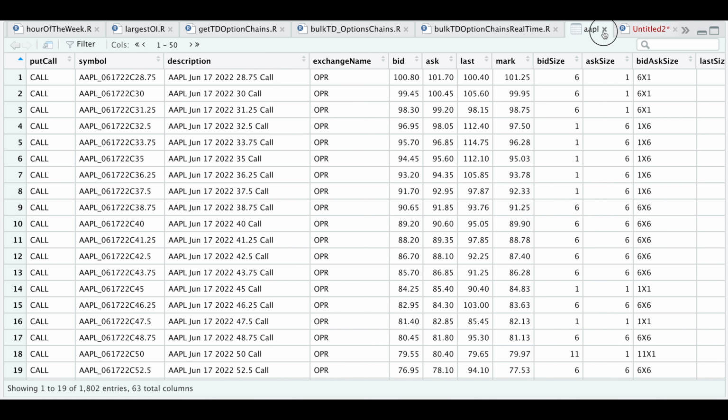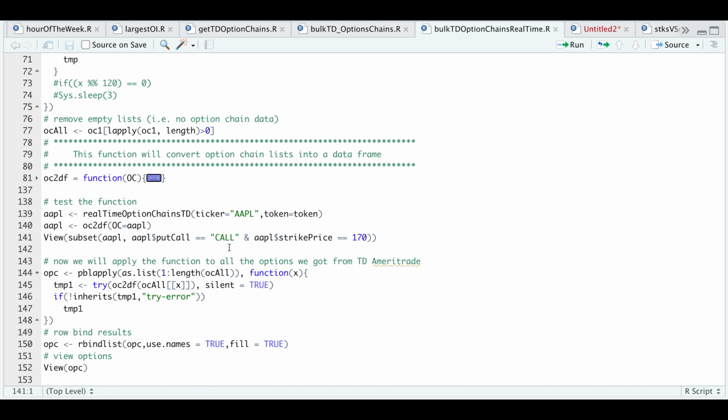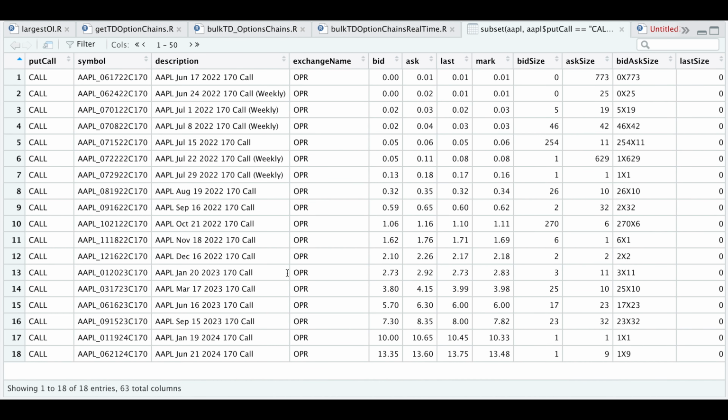And if we close this out, we can subset and view by option type and strike price. So here I'm just going to subset all the calls that have a strike price of 170. So it returned 18 different rows, 63 different columns, and all of these are showing a 170 call. So depending on what you're doing with these options, you can very easily and quickly subset the options you need.